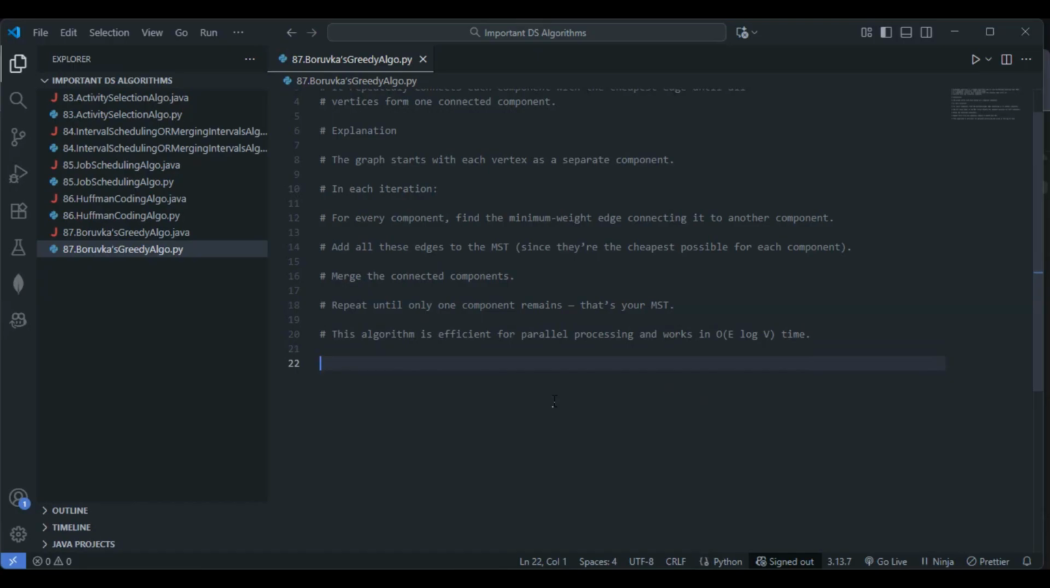Now let's quickly write the algorithm. The same thing we discussed in the explanation part, let's try to articulate in the form of code. Let's start writing the algorithm by making use of the Python programming language. Just give me a second here.